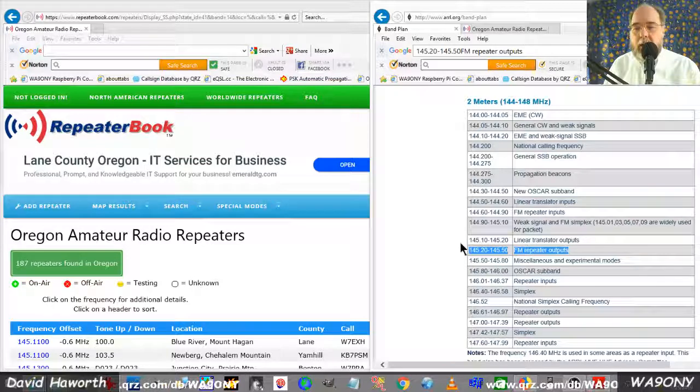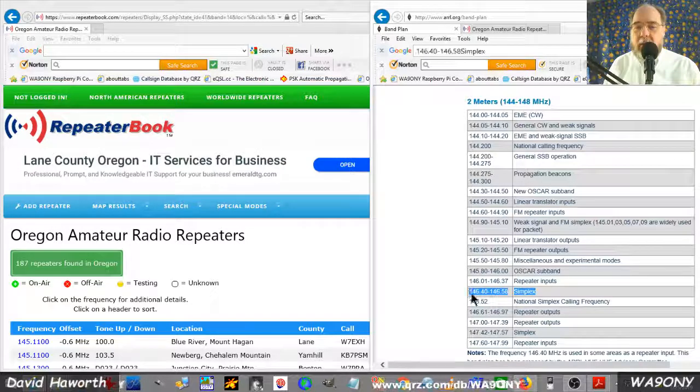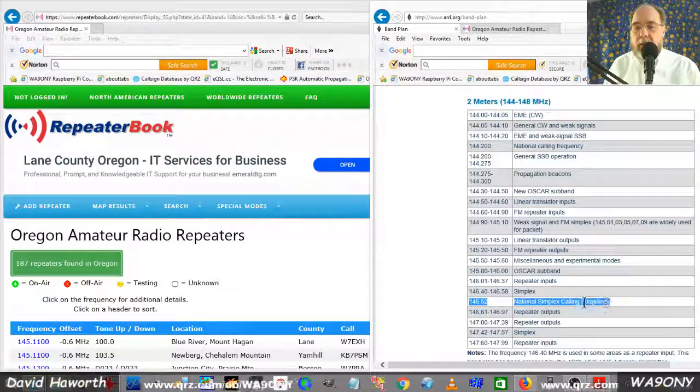Next, as we move down through the band plan, we'll see the first simplex. Simplex, again, does not involve a repeater. And in this band, there is the national calling frequency of 146.52. So this simplex calling frequency is important that we have that in our BaoFeng UV-5R. And you'll notice that this national calling frequency is in this segment of simplex frequencies.